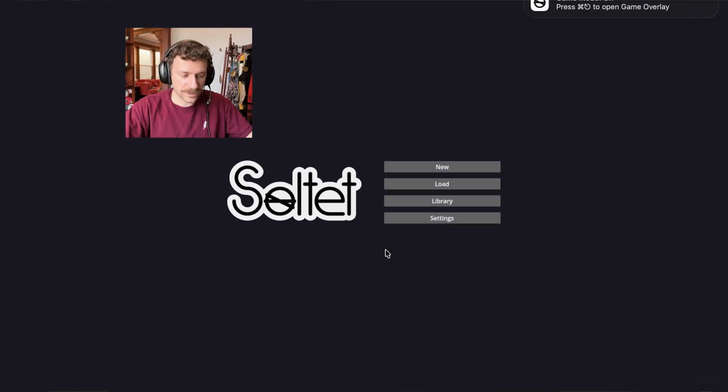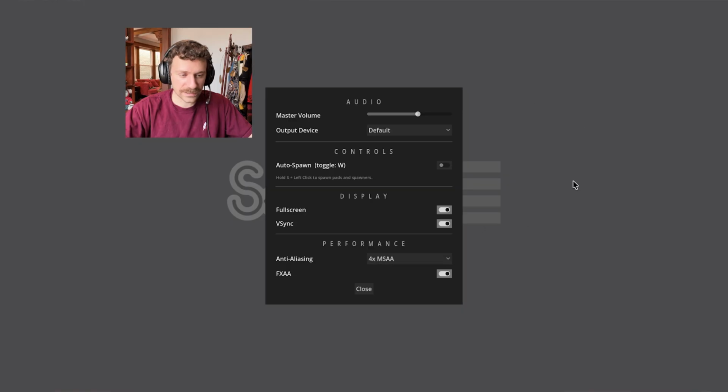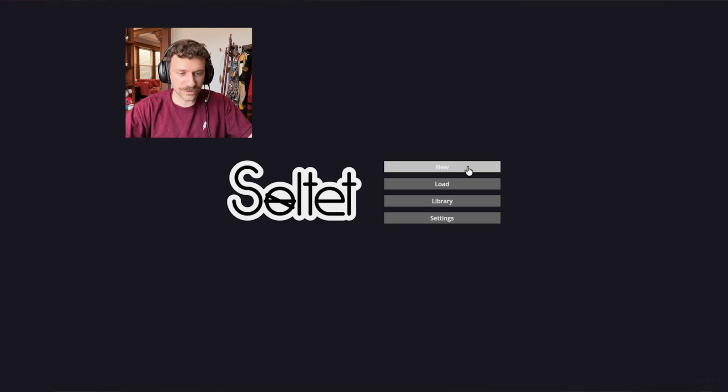Let's just jump into it. This is what you'll see when you open up the program. In the main menu, you can make a new composition, load an old one. You've got a library of your recordings that I'll get to in a little bit. And then settings, you can change some performance stuff. Depending on your machine, you might want to turn off all anti-aliasing. But yeah, let's make a new composition.